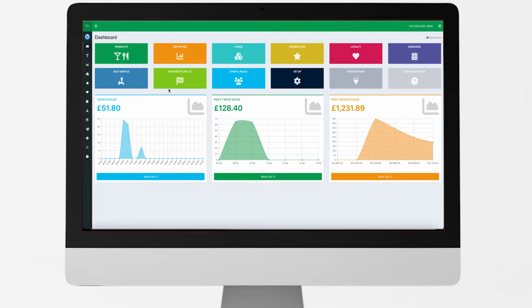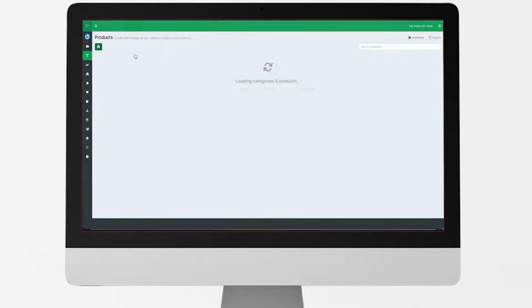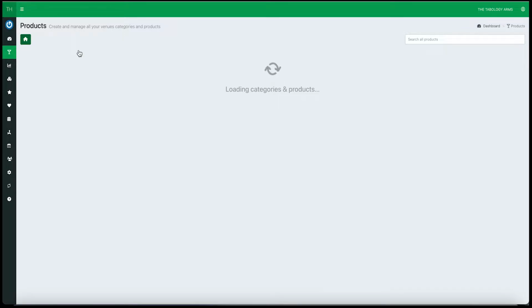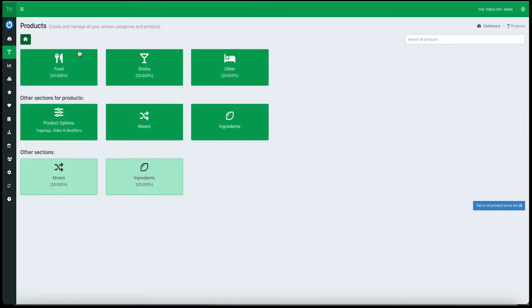I'm going to show you how to add a recipe to a product so that when a sale is pulled through, the stock of the ingredients is automatically reduced. Before you add a new recipe, you need to make sure that all the ingredients you need are set up.